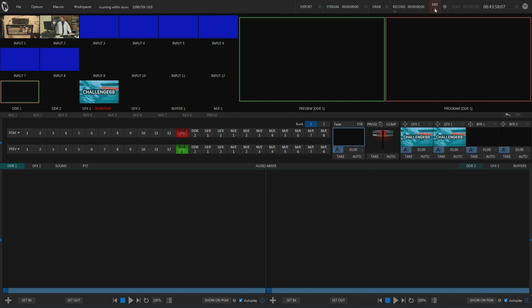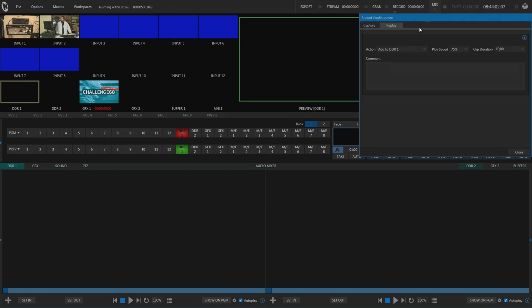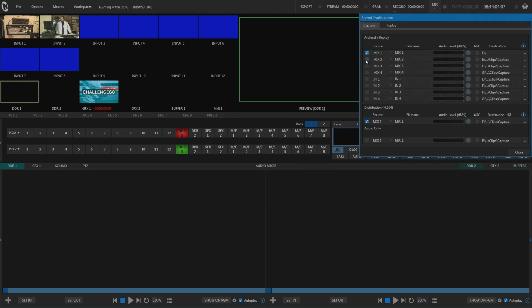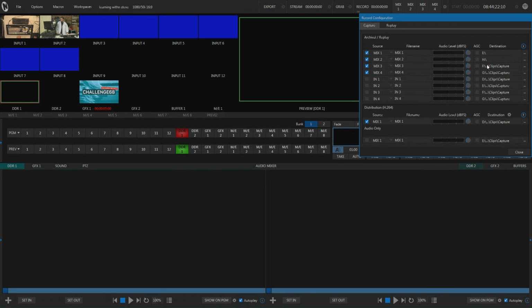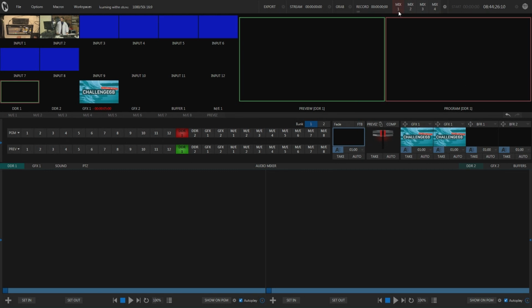So if you look here, it says mix 1 here in this small button that's not connected to the record button. And then if we go to capture and we record 2, 3 and 4, those 4 buttons are open. The important thing to do is if you're going to do multiple recordings, set them to record to different locations. So this mix 1's going to E, this one we're going to put to H, this one's going to F, and this one's now going to G. So we're going to close that.